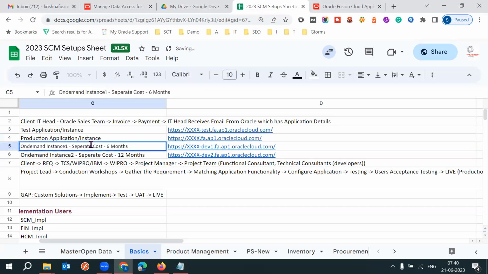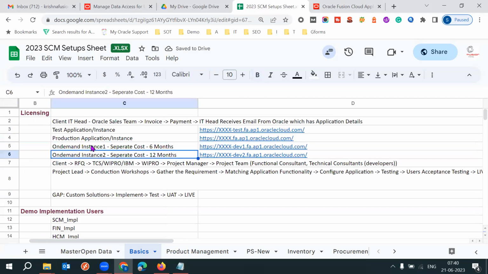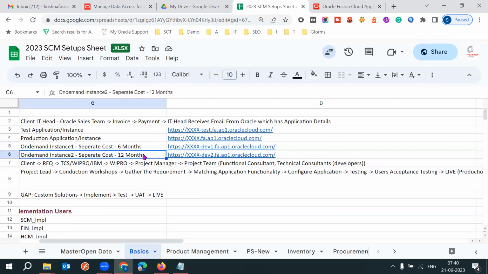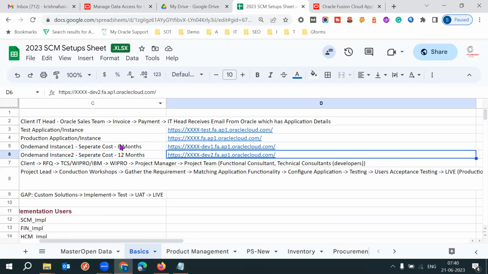Now, if you want additional instances, you can buy them from Oracle. The additional instance URL starts with dev1. And if you are purchasing another additional instance, it starts with dev2.